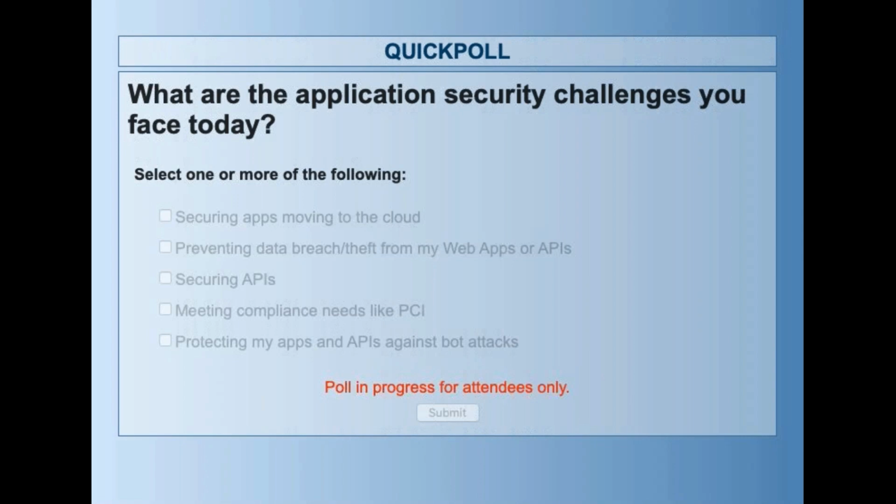If you'd let us know real quick before we get into the demo, what are some of the security challenges that you face today? Are you having trouble securing your apps, moving them into the cloud, preventing data breaches or theft using your web apps or even their APIs? Is securing your APIs a challenge of yours? Or maybe the challenge for you is internal. Maybe your challenge is to meet compliance with things like PCI. And then finally, the last option could be more than one of those: is your challenge just protecting your apps from various DDoS or even bot attacks? We're curious to get your take.